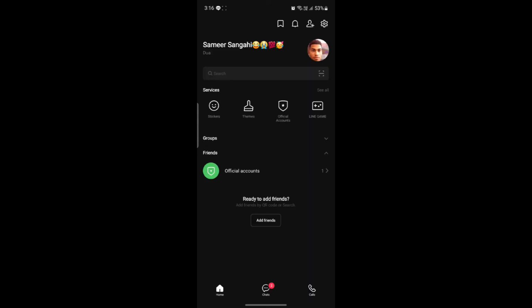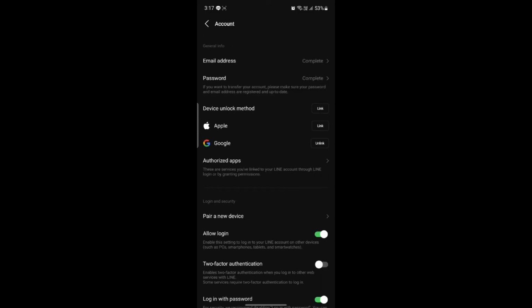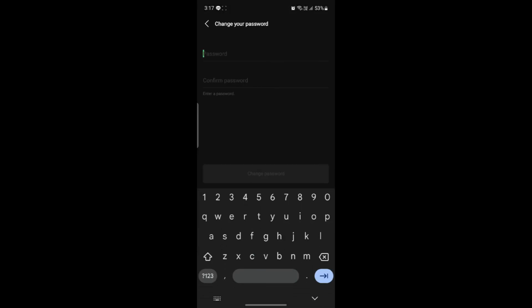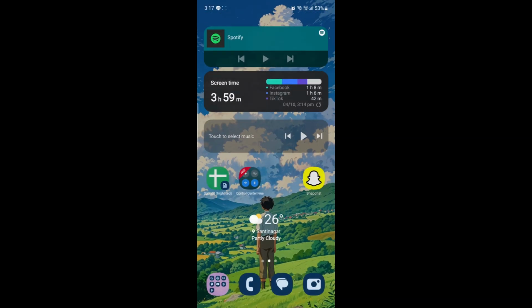Let me show it to you once again. Click on Home, click on Settings and click on Account. After that, click on Password. Verify your identity and write down the password and the confirm password. After both of these match, go ahead and tap on change password, and that is it.